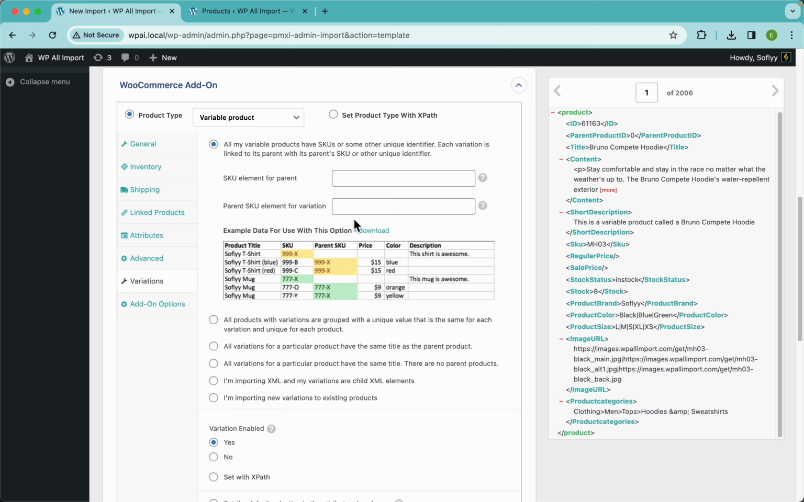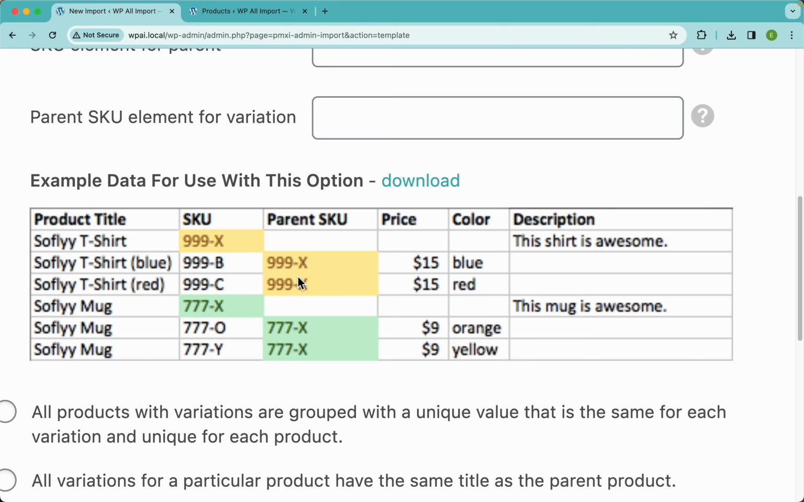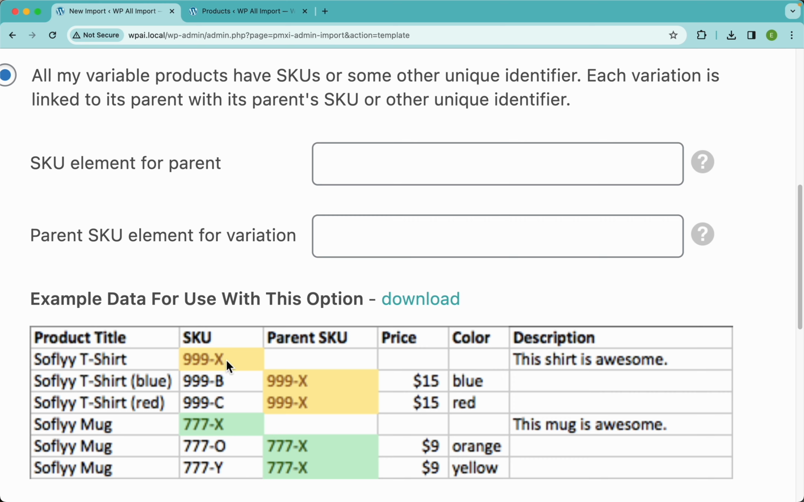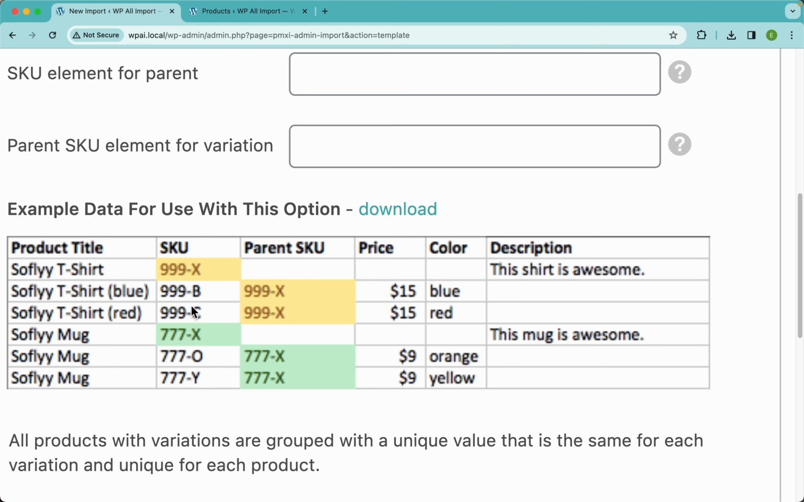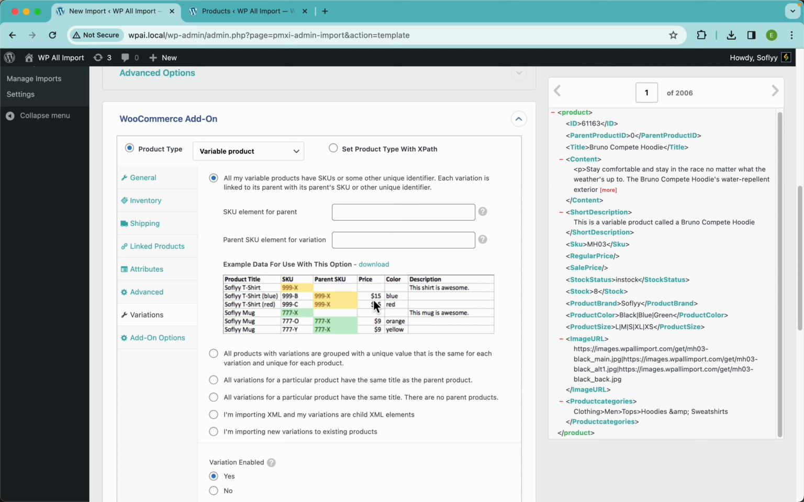Now, this can sound somewhat complex, and this is the reason we have this example image right here below. So what this means is basically that our file has an SKU or another unique identifier, which in our case is the ID, right? Where each one of these elements has a different one, a unique one. And then we have another element which has a value referencing the previous one. So in this example, this is the parent product, and these two have the same parent SKU as the parent. So WP All Import will know, oh, so these are the children of this one here, right? I know this looks like a spreadsheet, but you can use the same logic with an XML.